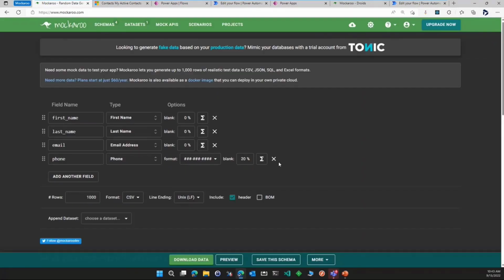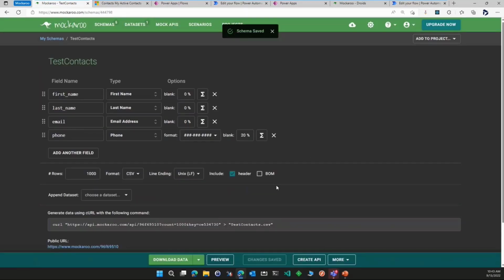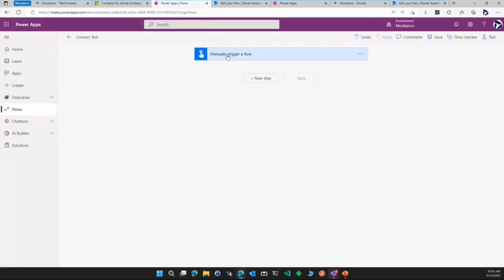Once I've created this schema, I'm ready to put it into a flow. So I'm going to save this and call it test contacts. Copy that, we'll save it off. All right. Here's my little model app, right? It just has contacts and accounts, so I can see the data going in, just a quick representation of that. And I'll go ahead and build out my flow.